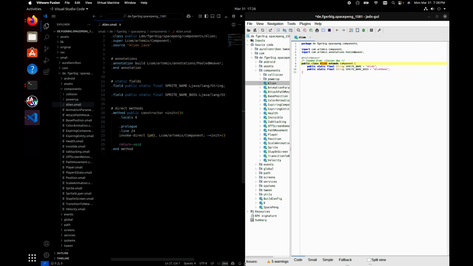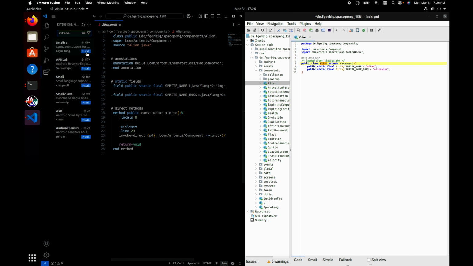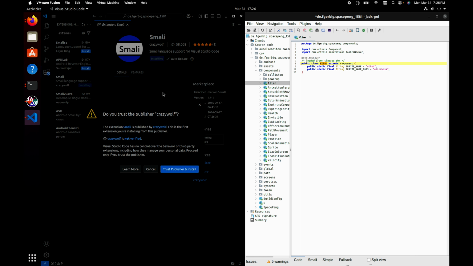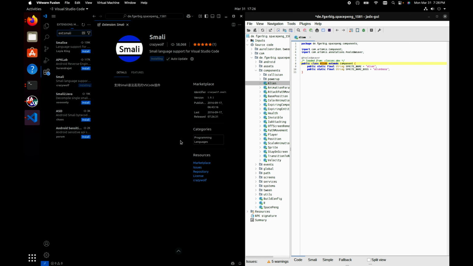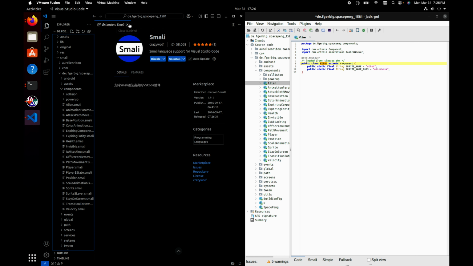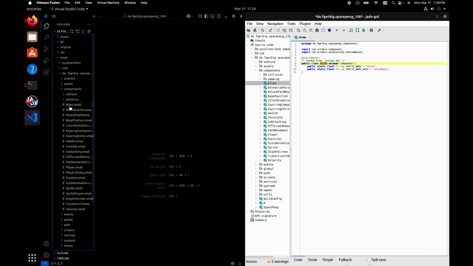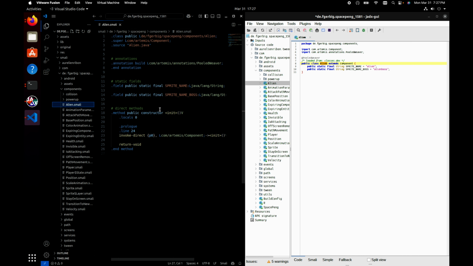I wonder if there is an extension. I'm sure there is. There's this language support for Smali. There's Android reverse engineering. Language Smali. Let's try that one. crazywolf.smali. Oh, there we go. Okay, very nice. Okay, so alright, let's start looking through this.